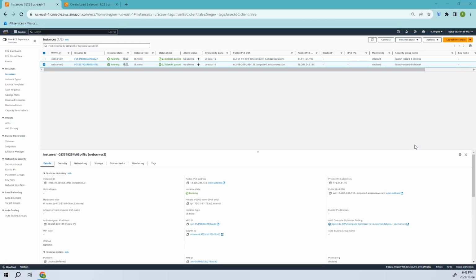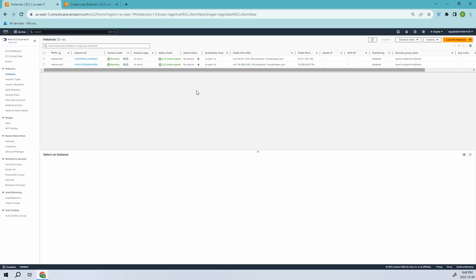Hello everyone, welcome back. So in this video, we'll be talking about the load balancer concept. So basically we are going to create two web servers and then we'll be using the load balancer to distribute the traffic evenly. So these are the two web servers that we have created, but we'll be seeing how these are created and we'll be also looking into the load balancer configurations that we have done.